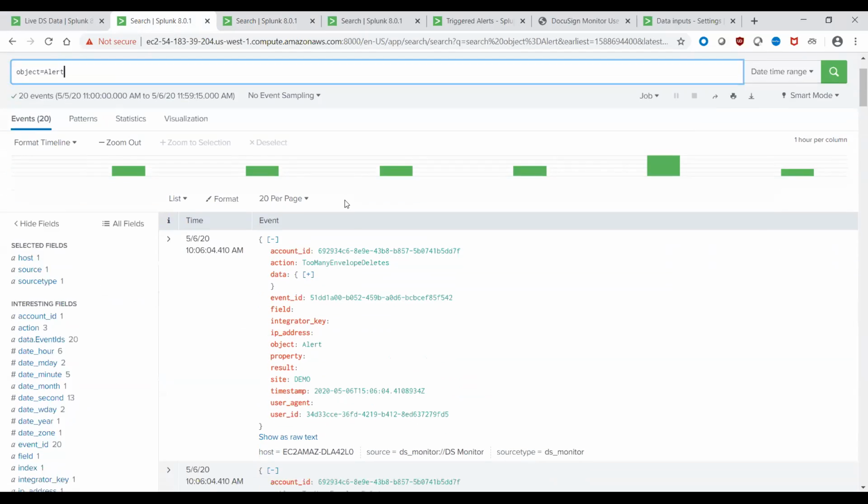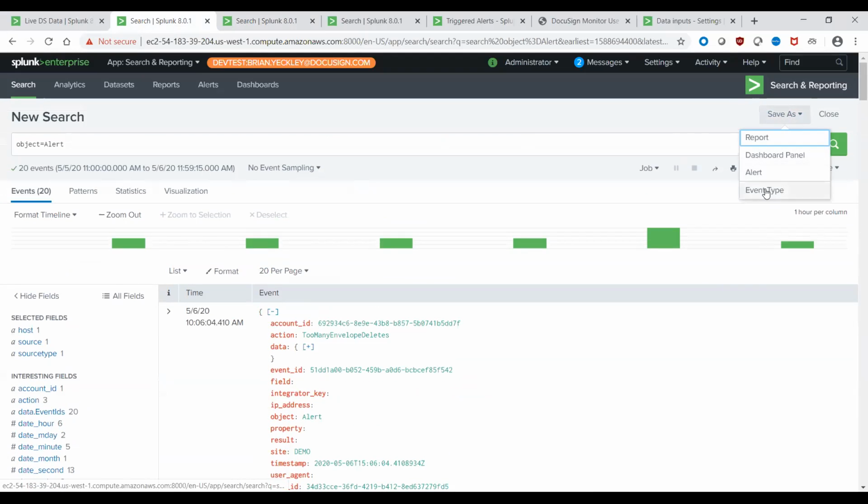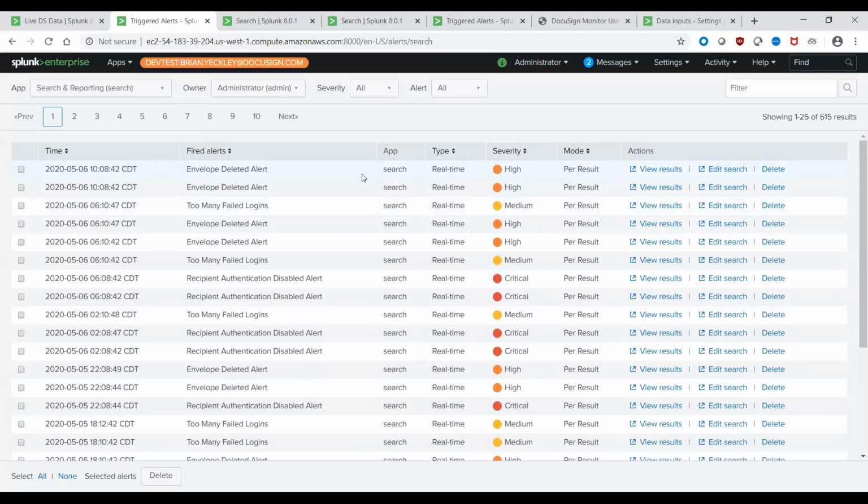One thing I like to do is save this as a Splunk alert, so they're kind of in sync here. So I can come in and then see, oh, look, all these alerts have triggered in the last 24 hours. You can get SMS, email notification, all that through Splunk's mechanisms.